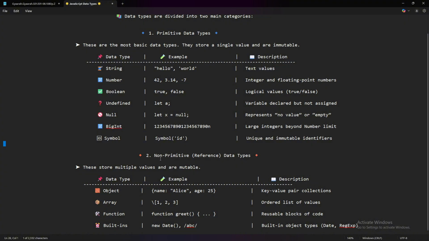And now let's talk about non-primitive data types. These store multiple values and are mutable. Mutable means we can change it. First, object. Object is like name, age, a key value pair collection. We will talk about it later.